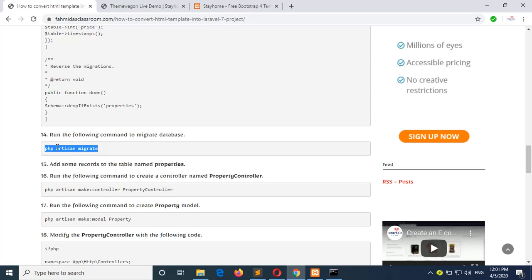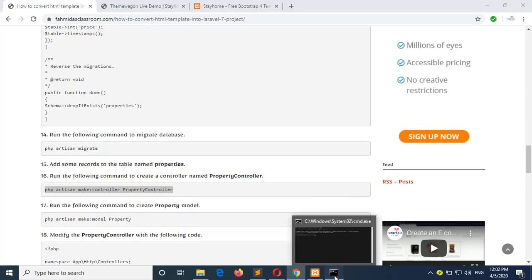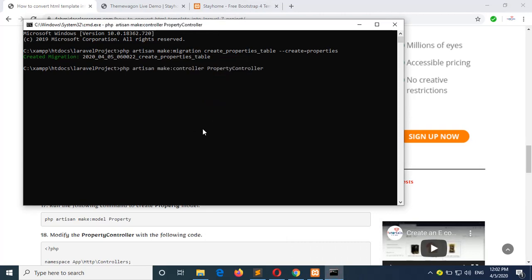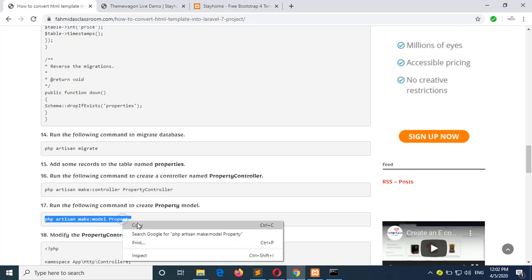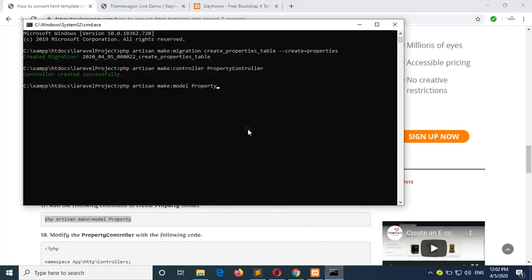So after doing step 14, add some records, which I've already done, and step 16 is to create the controller to retrieve the data from this table. So just run this command here to make the controller. And the next step is to create the model. Copy this and run, and the model is created.